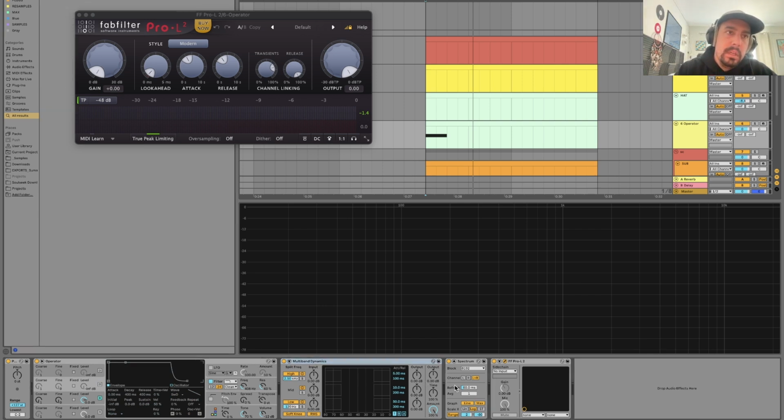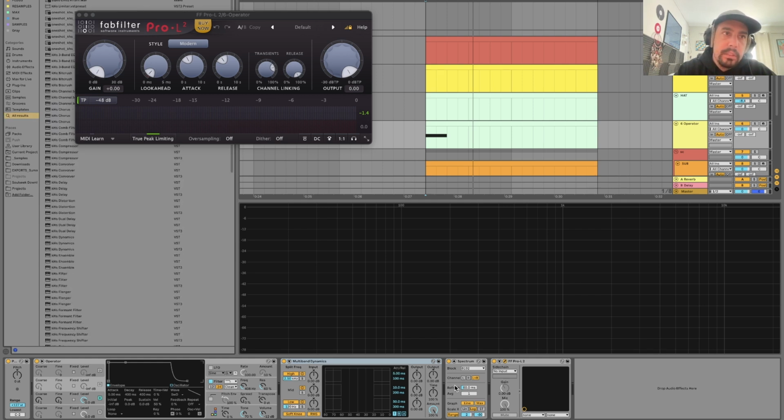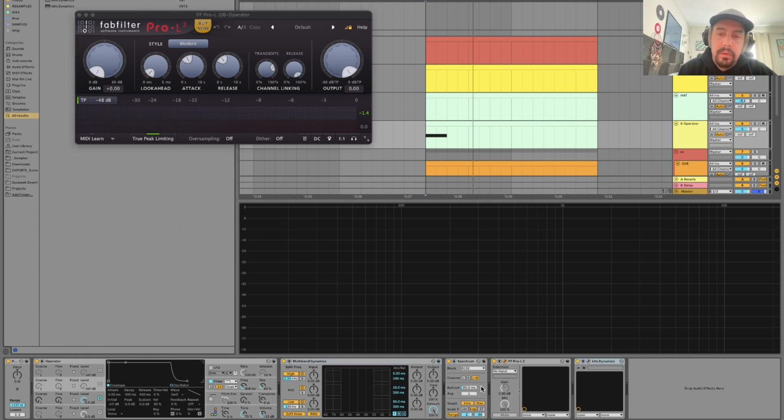So it's basically just a compressor on steroids, and it has two functions. It has compression on this band, and upwards expansion or compression on this band. You can also do upwards expansion on this band too, but I typically don't.